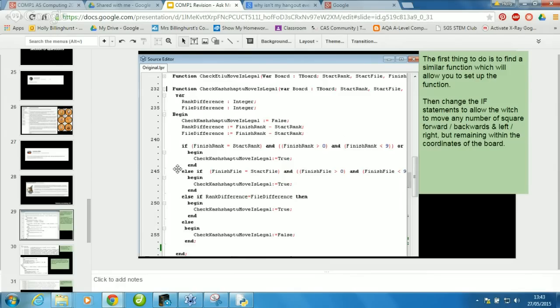So the way that it's been set up is absolutely the same, and you've got your beginning and your end, so you don't have to worry about making sure that your scope is set up. Here, it's just changed a few little bits. So the if statements have been changed so that they can move in any direction, but also that it stays on the board. So you've got here finish rank is less than 9.